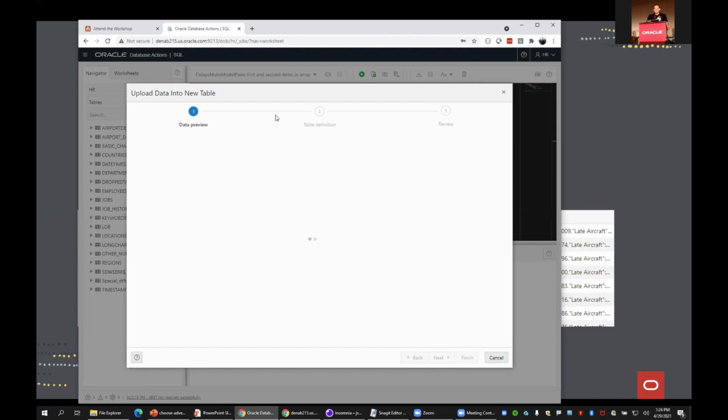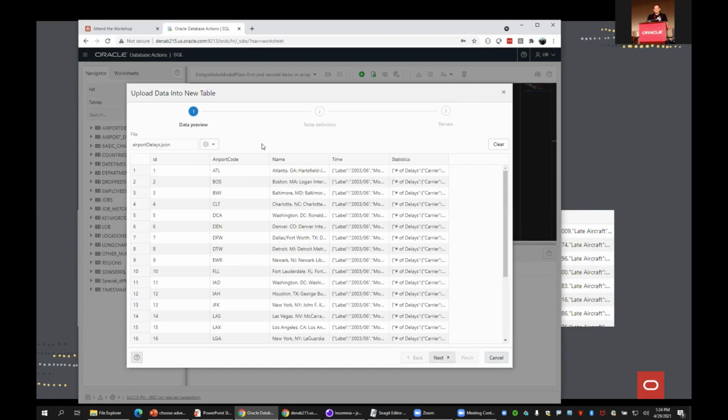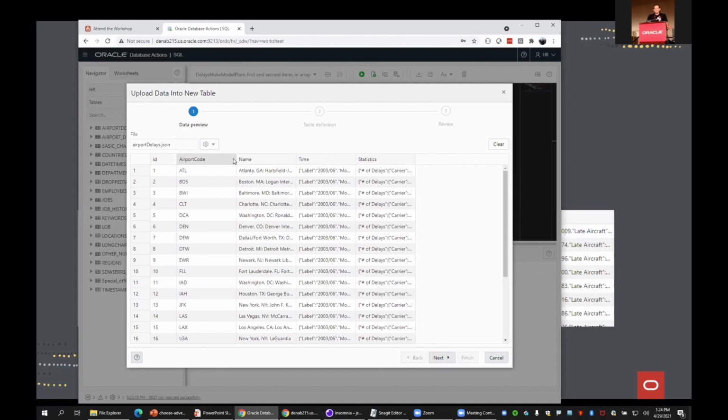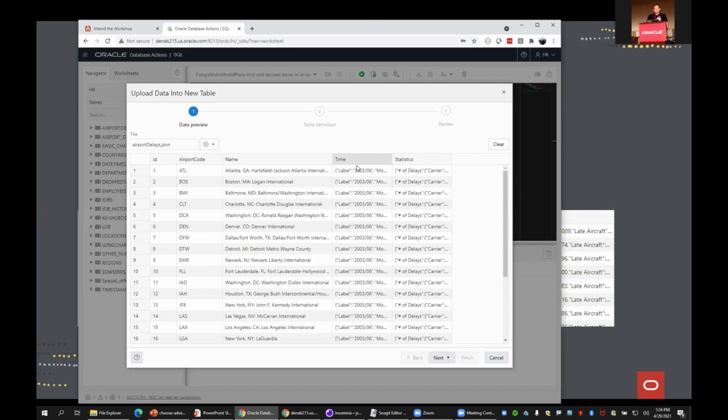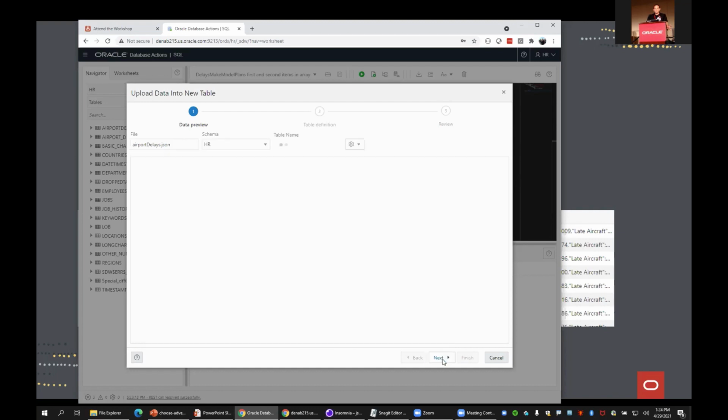By the way, if you have a 15 gig file, be careful what you're asking your browser to do. Don't worry, there are other ways for us to get this data into your database, which I'm going to show you shortly. So the tool is saying, okay, I'm able to parse your data. This is what it looks like. This is kind of what it would look like if it went into a table.